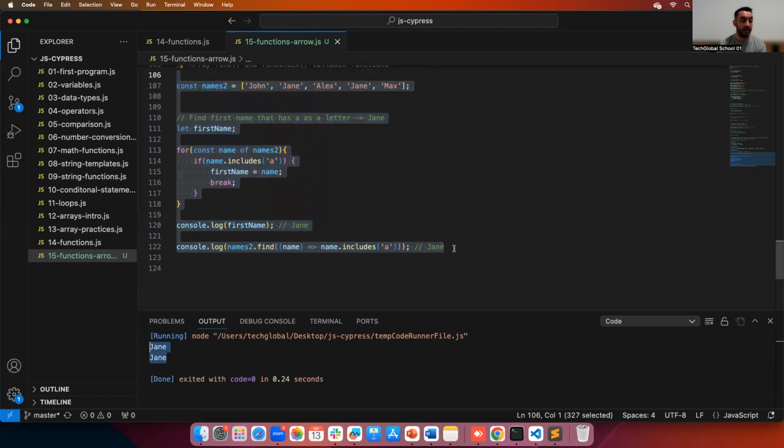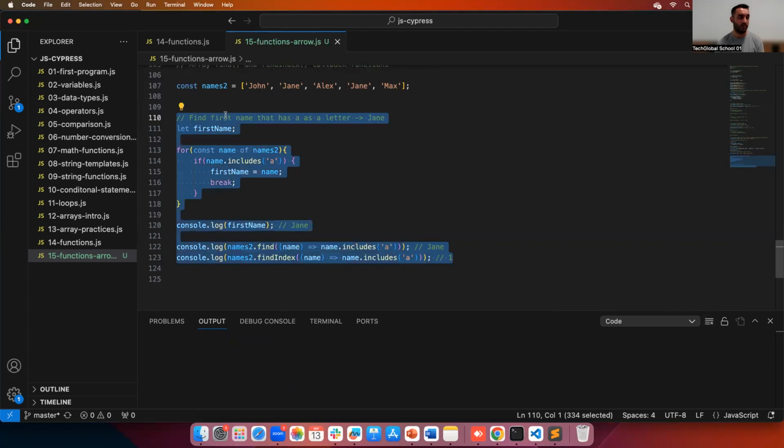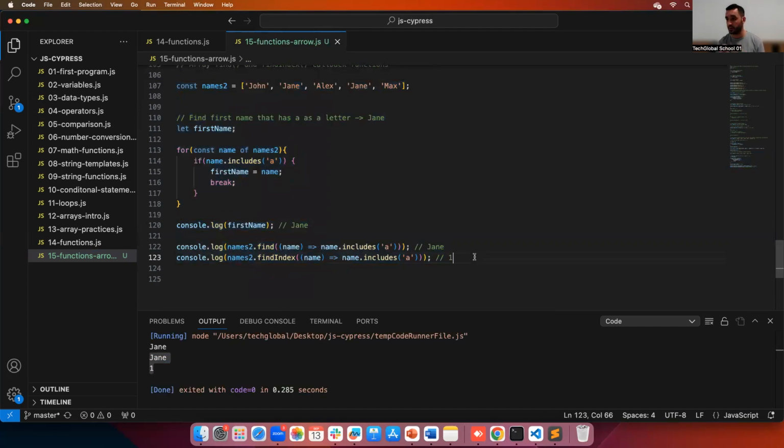So let's run and see. Yep, that's it. And also, if you want to find the index of the first name that has A, what is the index of that Jane? 0 and 1. Sometimes you want to find the name that has A, but if you want to find the index of that name, you can do findIndex, and it will work as well. Find and findIndex are there to help you find the first occurrence of something in the array. Could it be useful? Yes, it could definitely be useful.